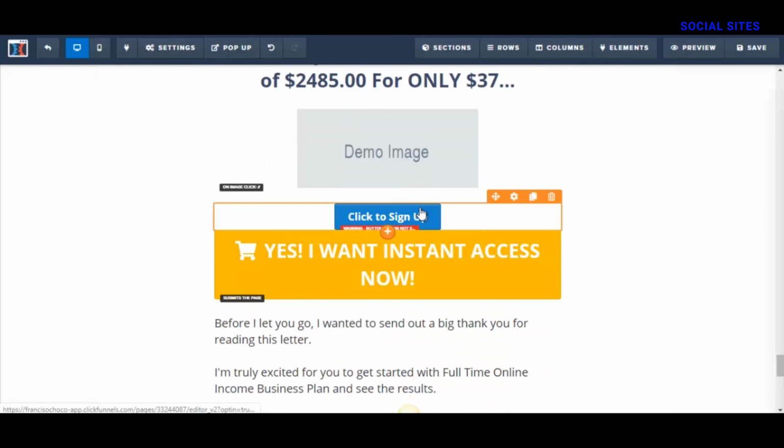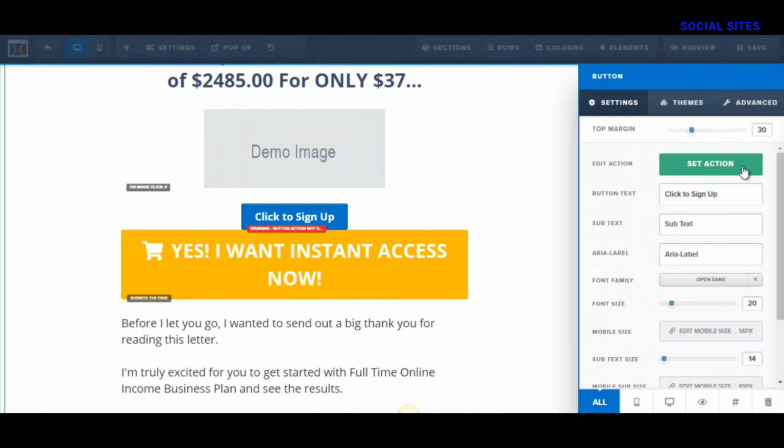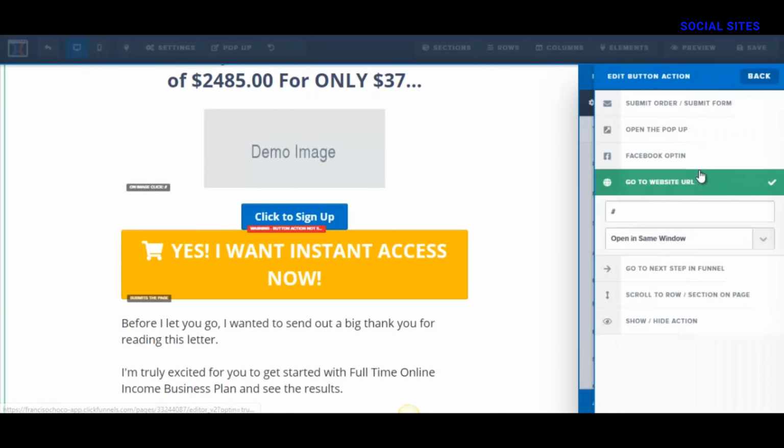Okay, another alternative is to add new element, and instead of selecting image, you could go to button, and then just click on button, and you could edit this button right here. So you could edit the text on there. You could set the action, again similar to this order button right here.